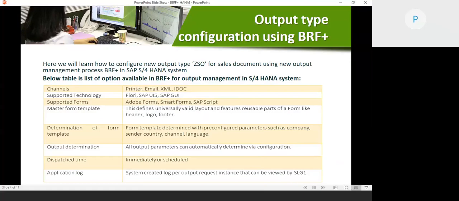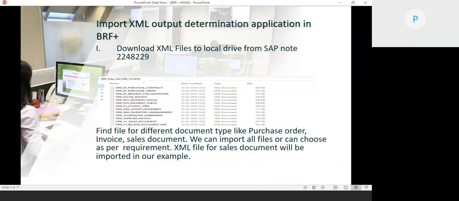There are a lot of channels. We need to configure settings for displaying the output, like printer, email, XML and IDOC. And we can do the dispatch time also, immediately or scheduled, whatever you want. Then for doing BRF plus in S4 HANA, first of all we need one note, 2248229, to upload the XML for document types like purchase order, invoice, sales document to display in that.